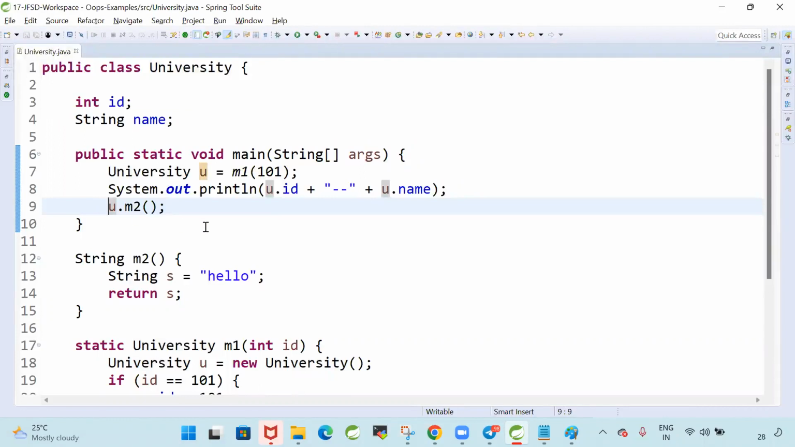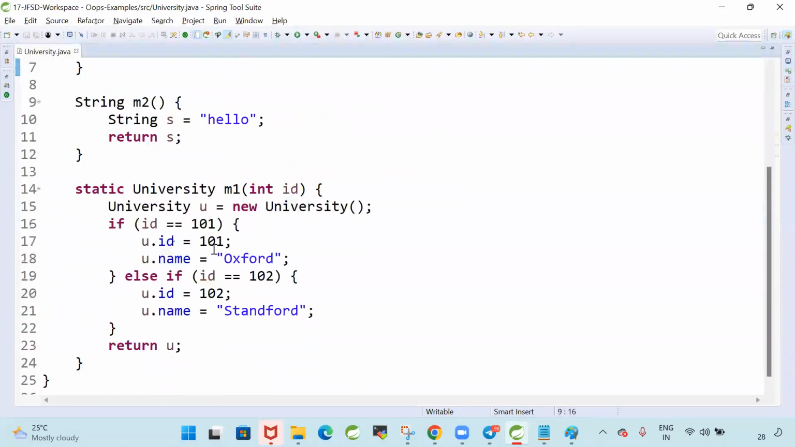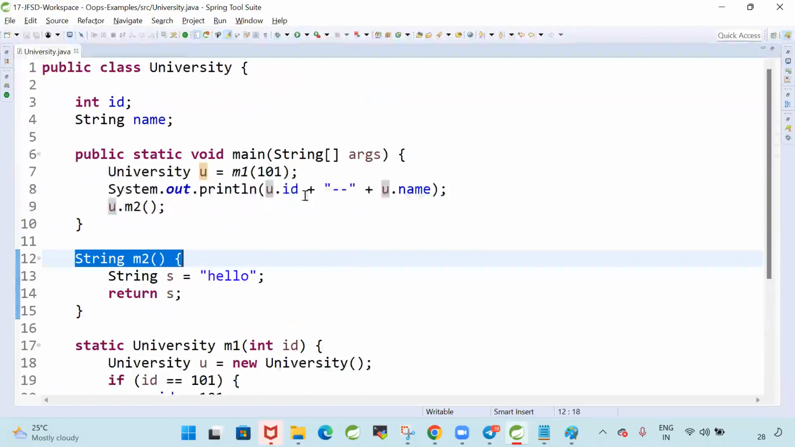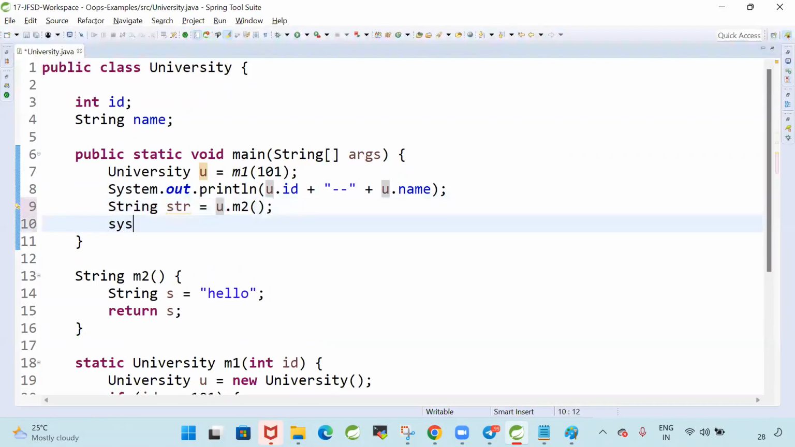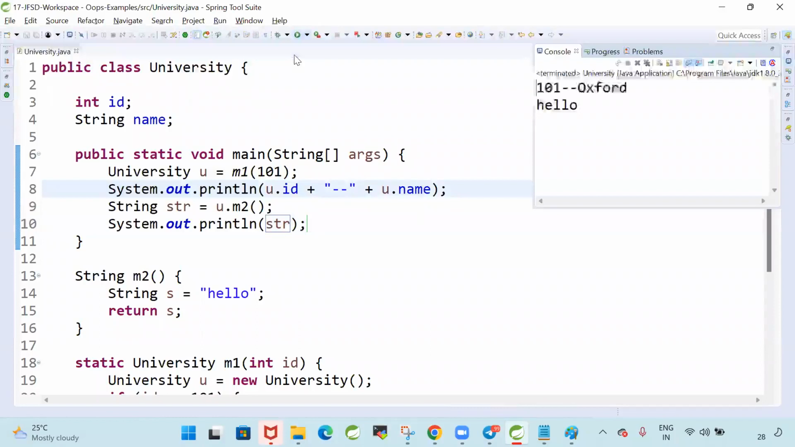Got it? The M2 method you called is returning the value. But are you storing that value? No. Can I store that value? String str. Can I store it like this? Yes. Can I print it now? Str. Got it? Run this program. Are we able to get the output? So whenever you call a method, that method will give you some output. That output you can store into a variable.